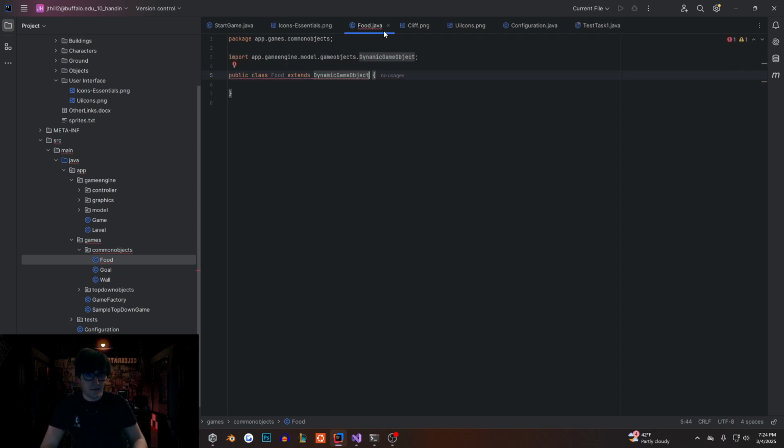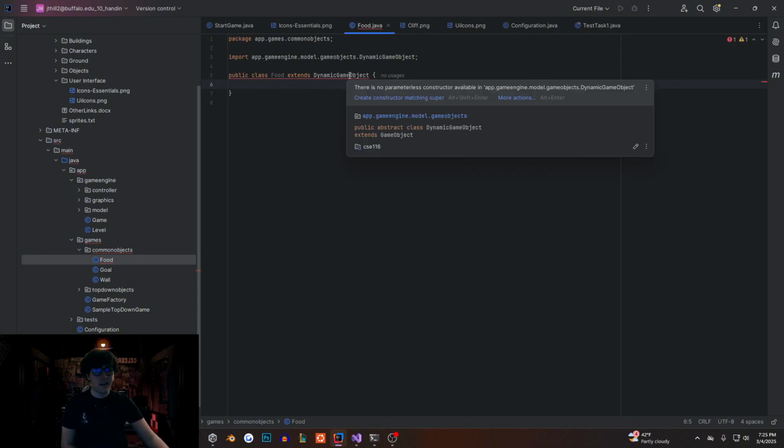DynamicGameObject. Great. Whoa, I got red. I did something wrong. No, you didn't. If you see this here and you're panicking, don't worry. You probably know some of this from class, but even if we hover over it, IntelliJ will tell us there is no parameterless constructor. So we have to create a constructor matching super.